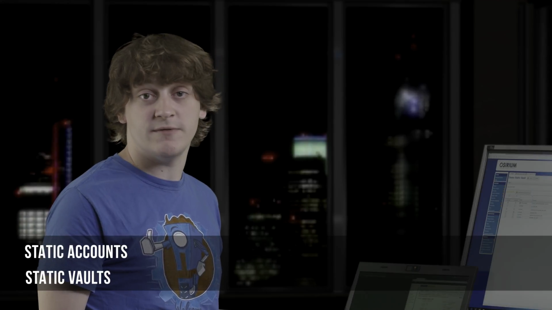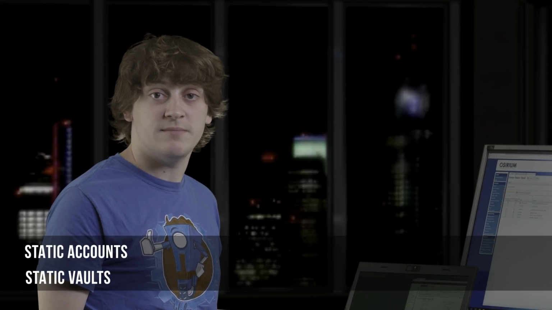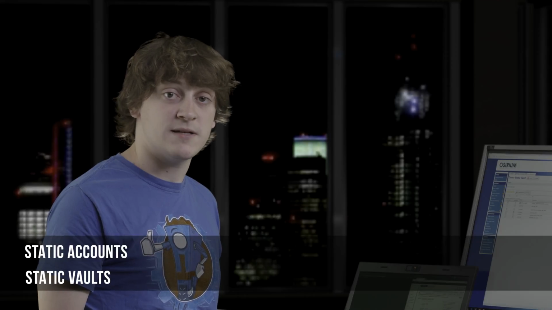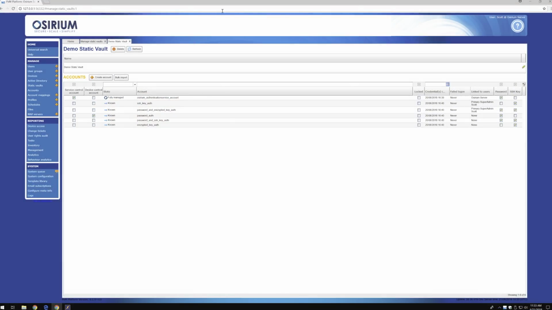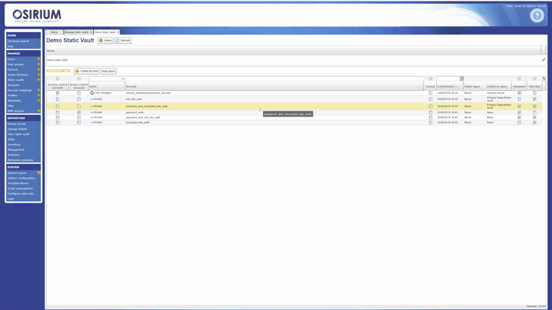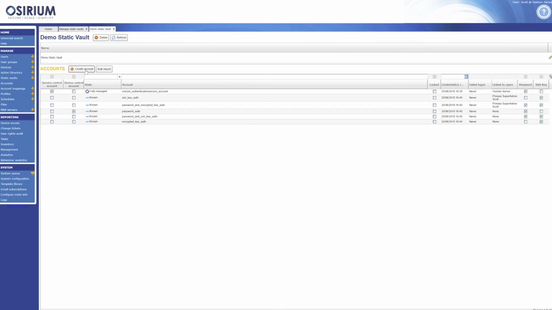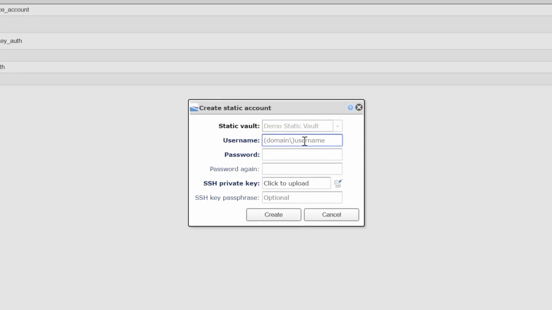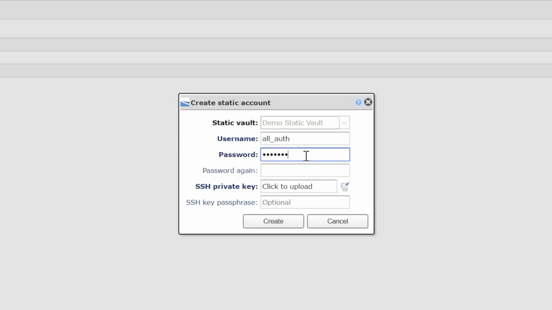Static accounts exist within static vaults. These accounts can be given SSH private keys as well as passwords. Here, we have added a selection of accounts with varying combinations of credentials. Let's add one more account with both a password and an encrypted private key.